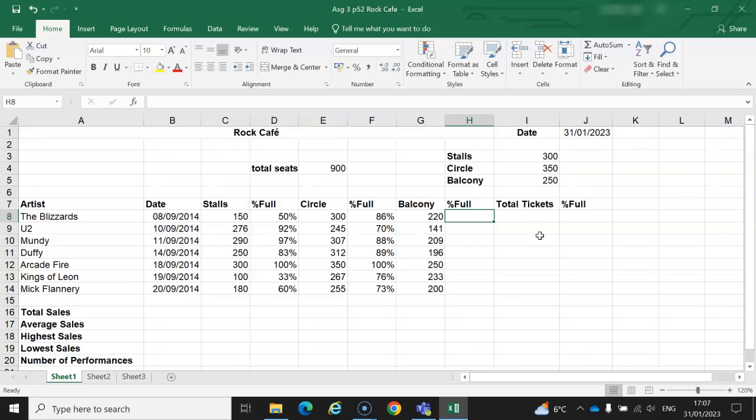And a similar thing for balcony, equal G8 divided by I5 with dollar signs on that. $I$5. Copy the formula into the other cells, format it to look like percentage.